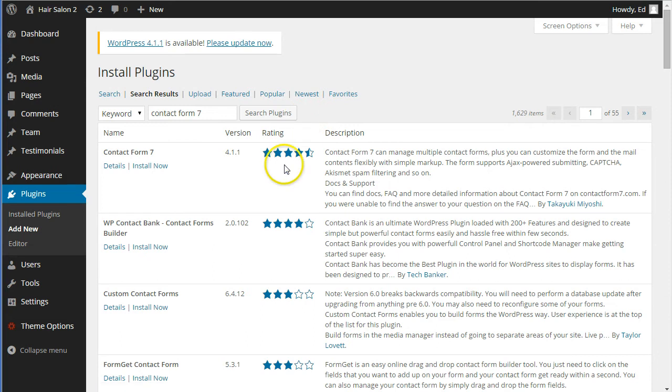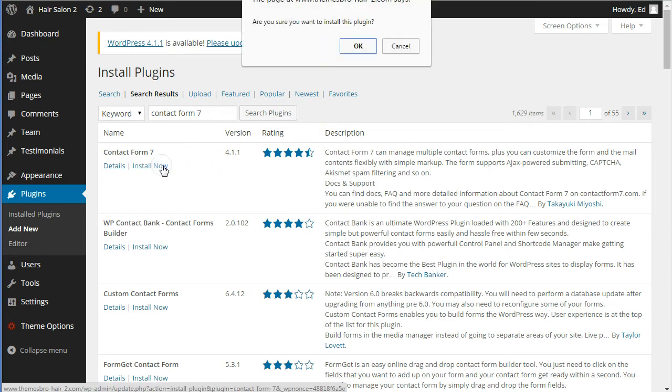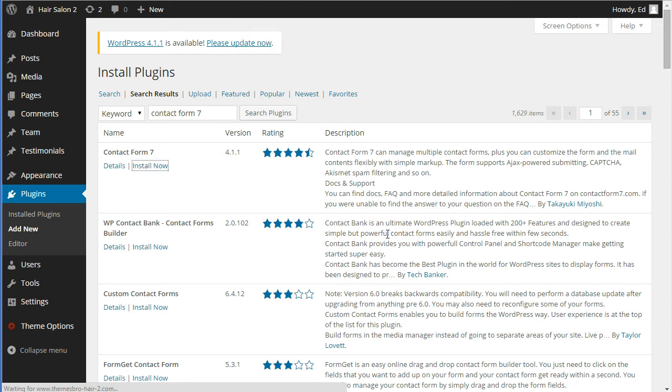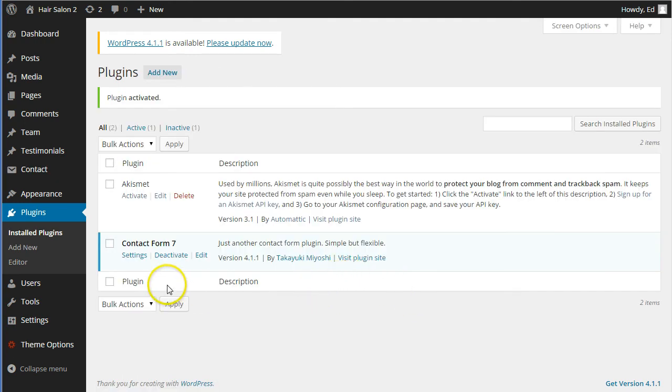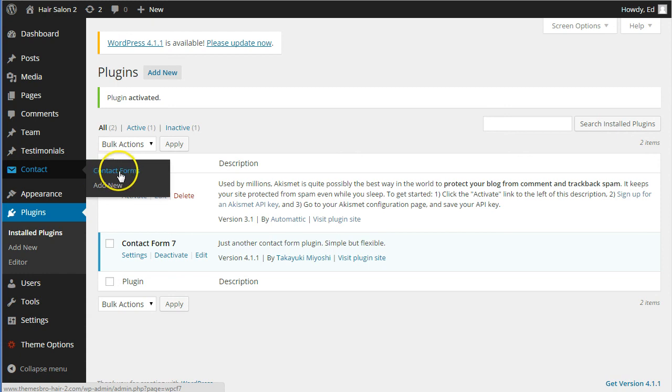Okay, so what we need to do is click on Install Now, and you get a little message up here which says, are you sure you want to install it? Answer yes. And down here at the bottom left, you'll see that it's whirring and doing something. It's not a big plugin, but it does depend on the speed of your connection. And you get a message here which says successfully installed contact form 7. Now what we must do is just activate the plugin. And you'll see contact forms here.